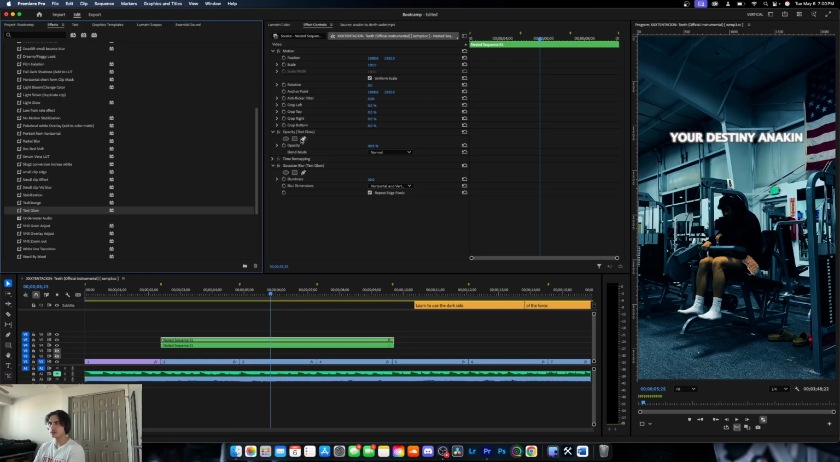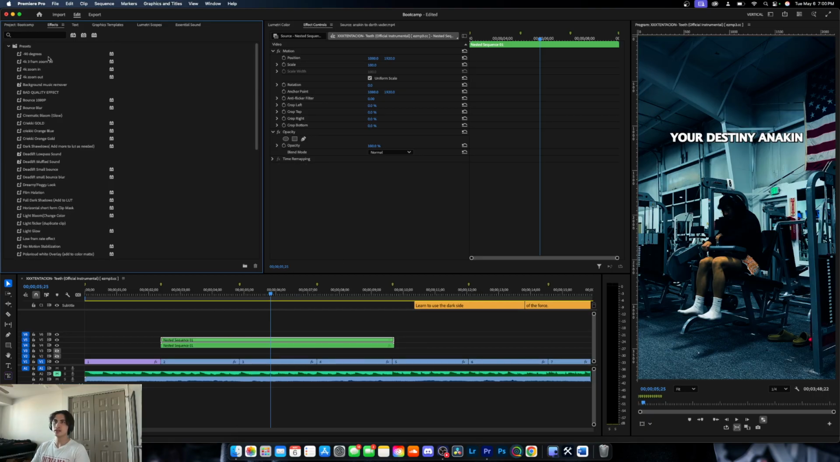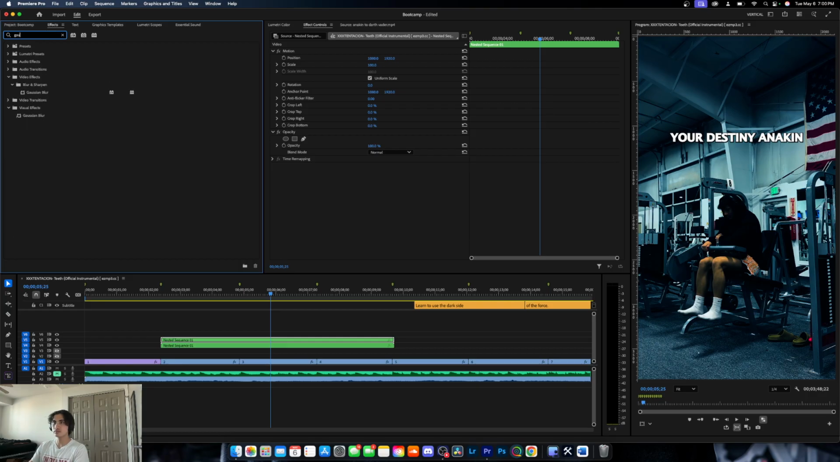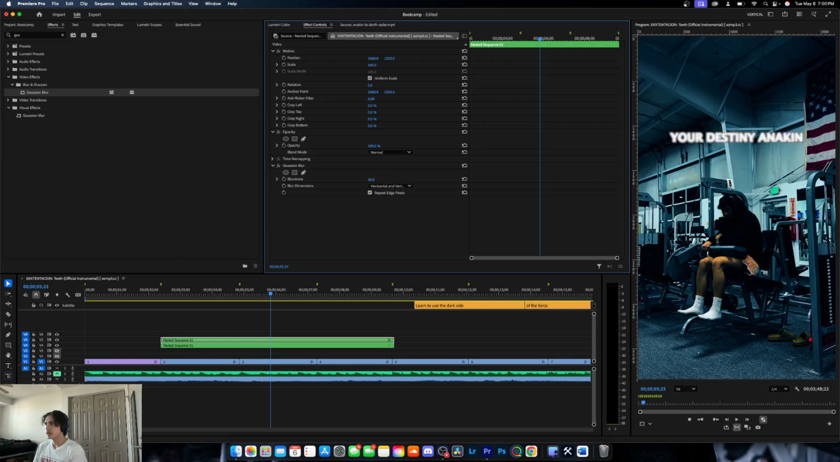So let me do this manually so you guys can see. You're going to want to go up to search in your effects panel, Gaussian blur, drag it onto your clip, do like 30, and I think we decrease the opacity slightly. Yeah, decrease the opacity to like 30 as well. You have 30 and 30. So there you go. You have that glow effect. If I turn it off, it's not glow. If I turn it on, there's the glow.